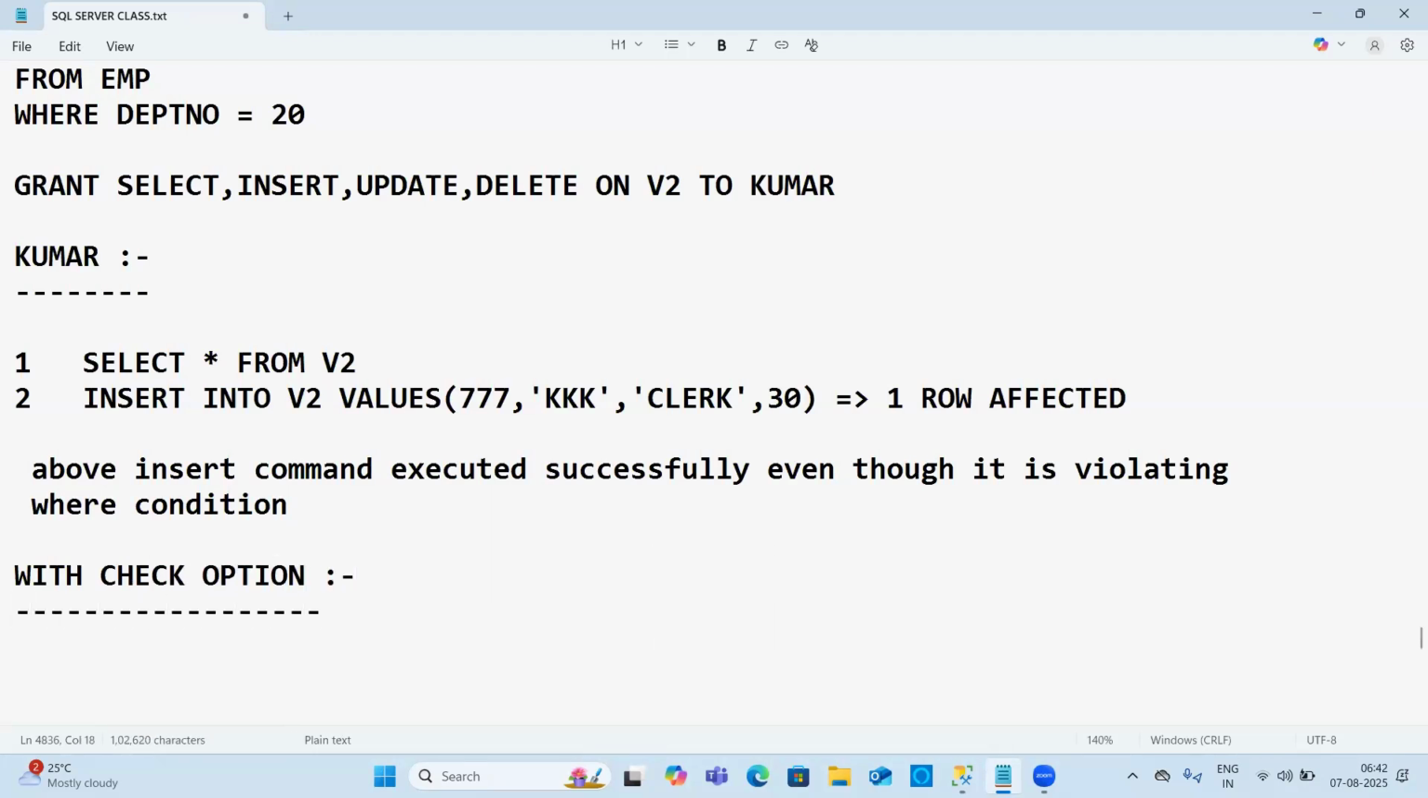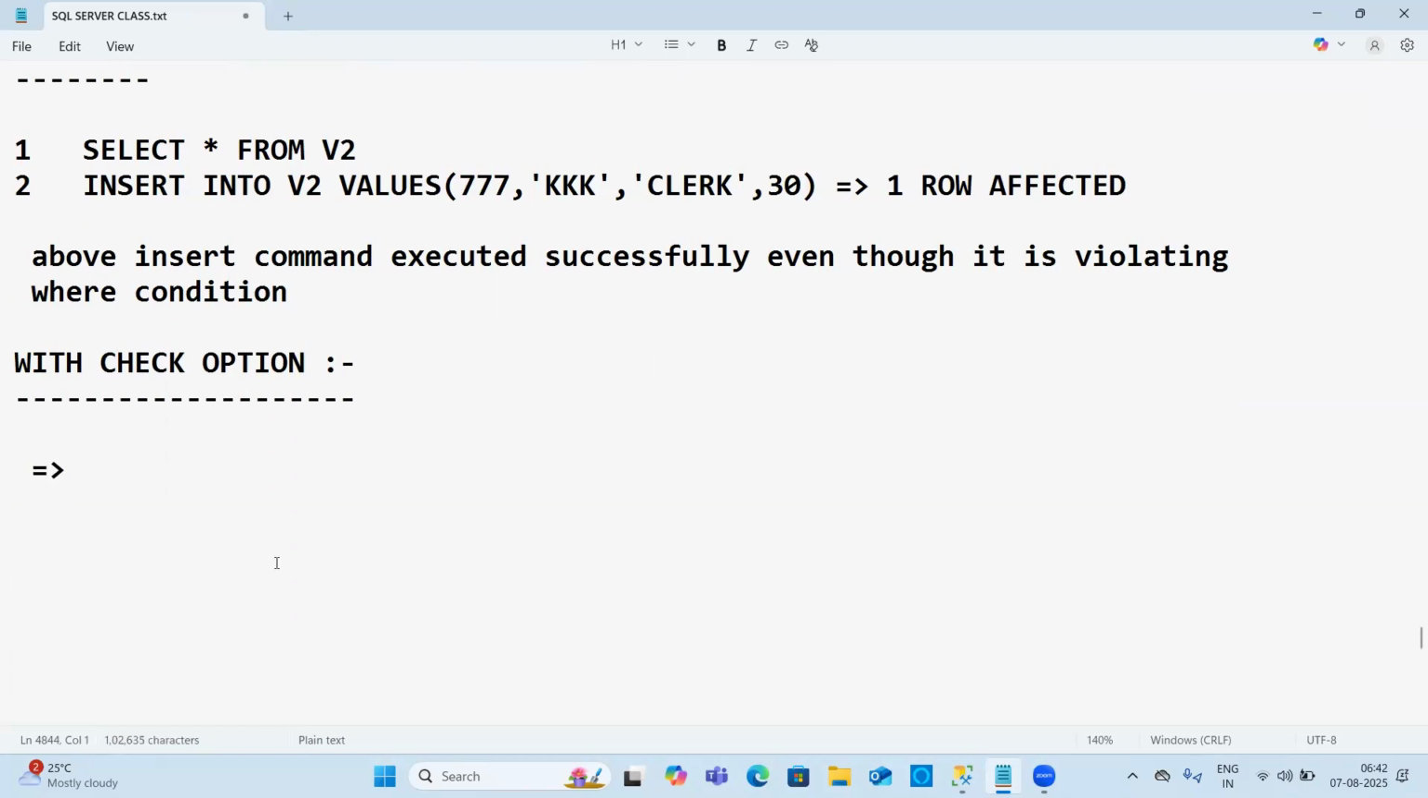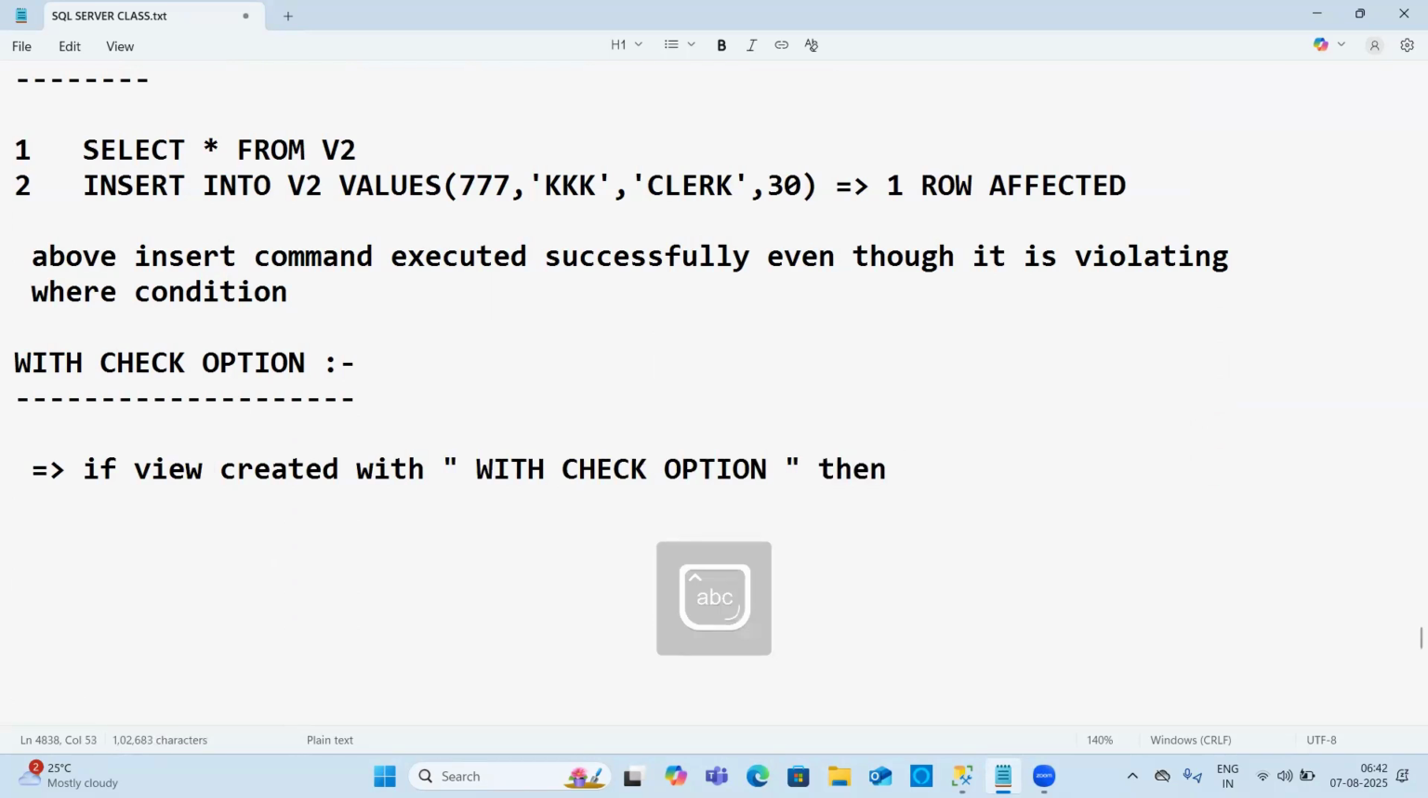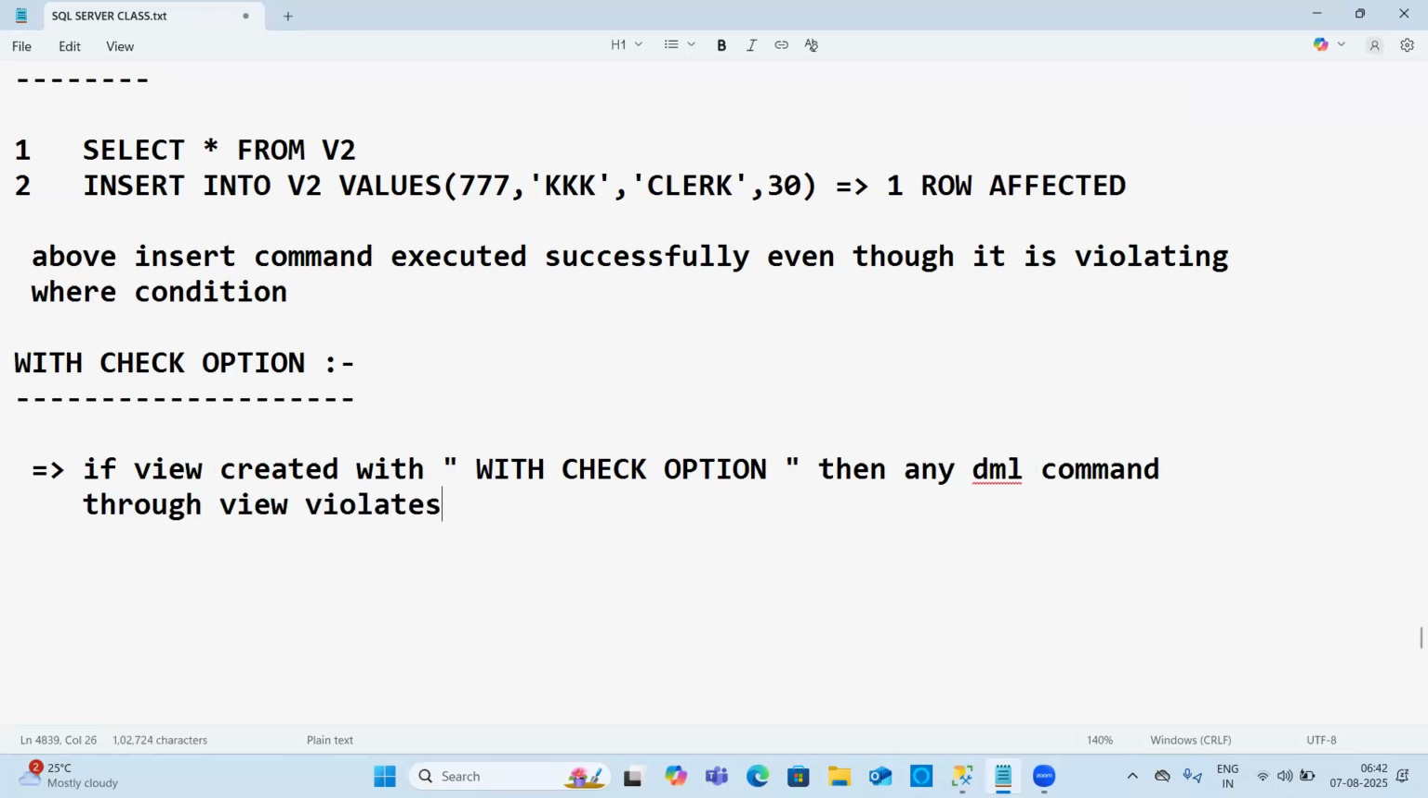There is one option. What is that? With check option. If you create a view with check option, then any DML command through the view that violates the where condition, that DML is not accepted.